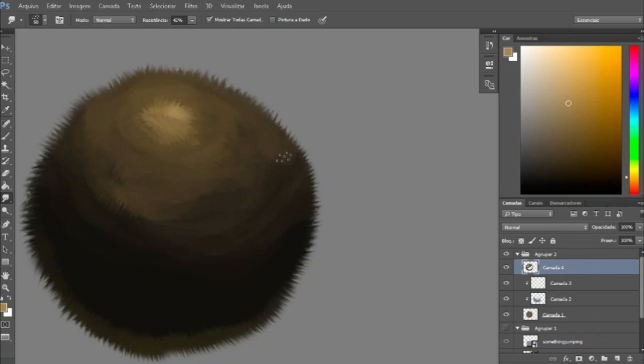Look at that, looks like fur now. So that's pretty much it, and I can actually show you how it looked before. So this is how it looked before, and now this is how it looks now. So you can see the huge difference in texture.